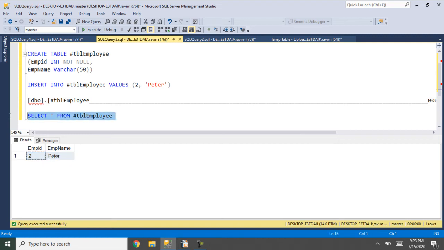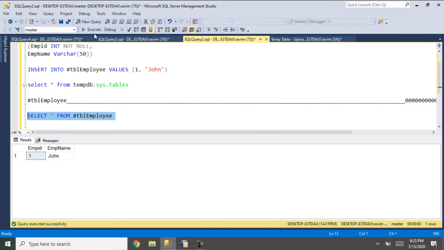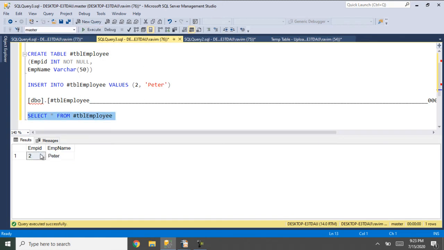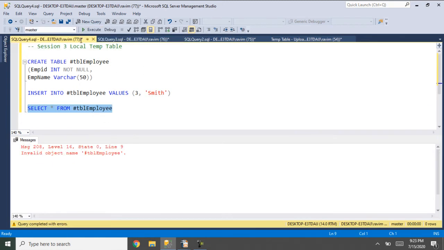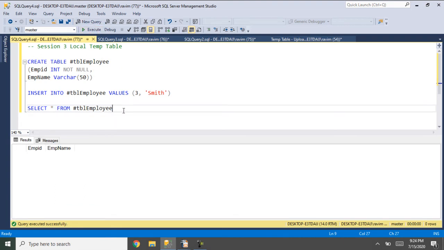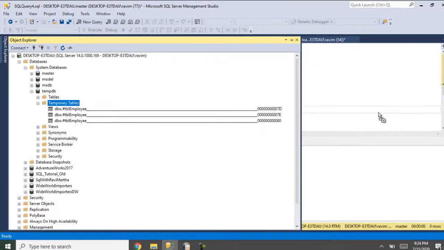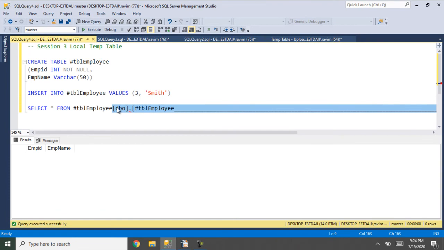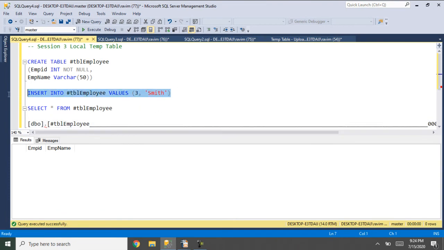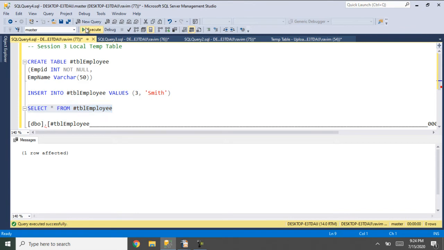So the hash TBL employee in this session is different from hash TBL employee in this session, right? Here we have hash TBL employee with employee ID 1, John. In the second one, we have employee 2, Peter. And this table is not accessible here. So let's create this temporary table. The table got created, so the table is existing. Let's refresh the temporary table here. We have 80, which is the temp table created for session 3. We can insert one row into this temp table and we can query this.